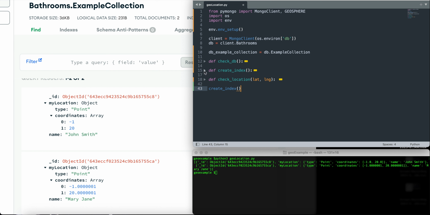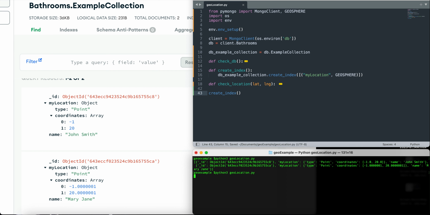To create the index, we're going to want to use the geosphere type from the Pymongo library. And the code is as follows: collection.create_index, parentheses, square bracket, parentheses, the name of your custom object that you are using to store the coordinates and the type of point, and then the type of geosphere. This is going to create a 2D sphere index across this field for your collection. So let me save the code, and I will go ahead and run that now.